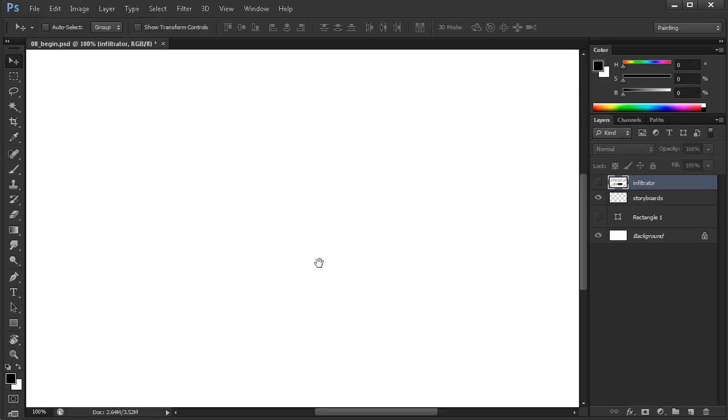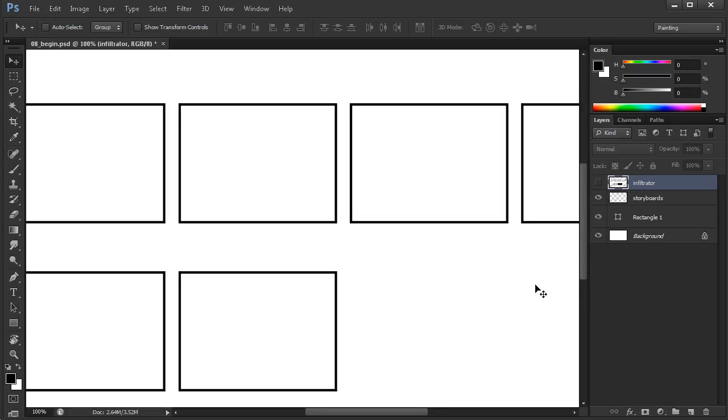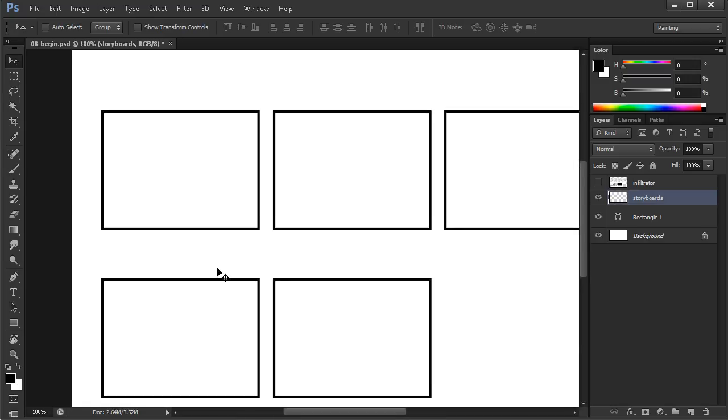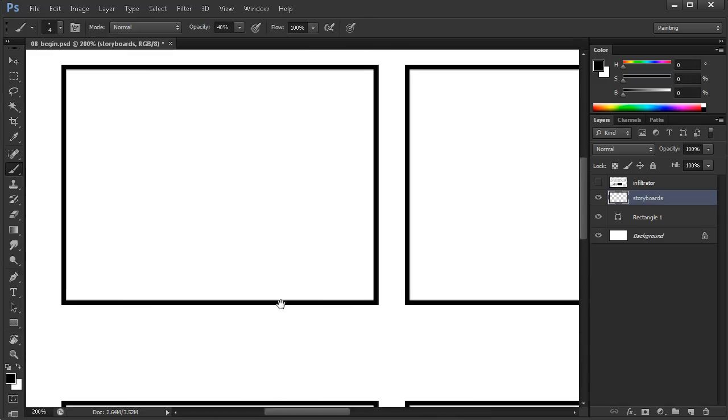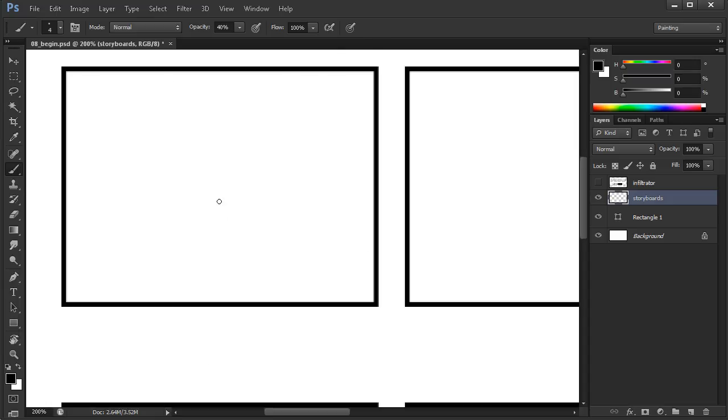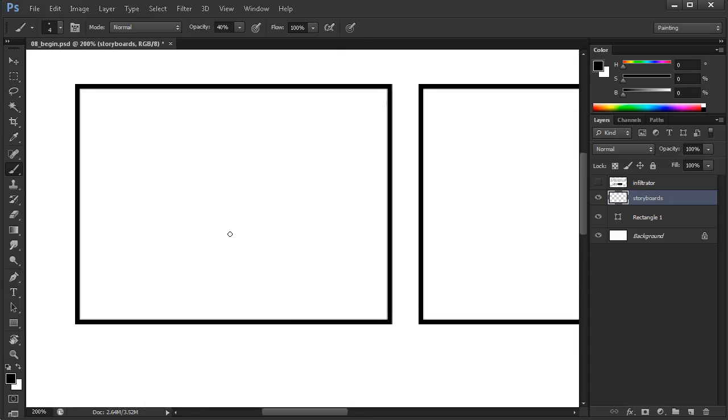So let's go ahead and hide our infiltrator layer here. I'm going to bring in these little rectangles, and we'll just begin sketching right here on this storyboards layer. So I'm going to go ahead and grab my normal brush here. I believe I'm using this one here, and I've got it set to a 40% opacity and about 4 pixels. So we'll just begin sketching a little scene here.